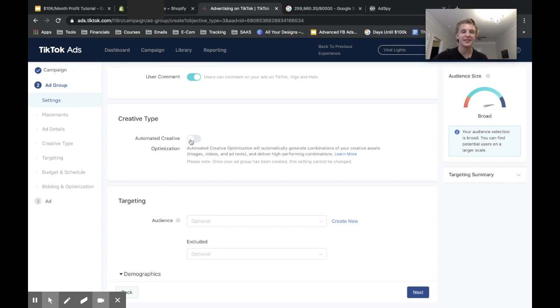But I will say that it speeds it up a little bit, just because you don't have to duplicate ads whenever you are adding an ad to an ad set. I don't know if that makes sense, but if you have multiple ads on one ad set, then you can choose automated creative, and it's just quicker.